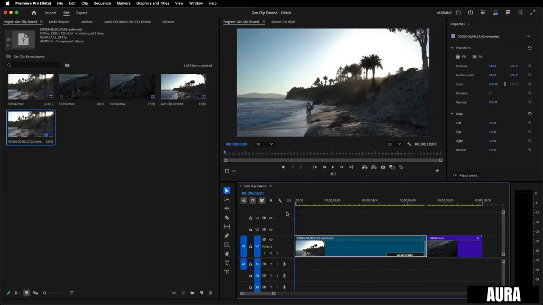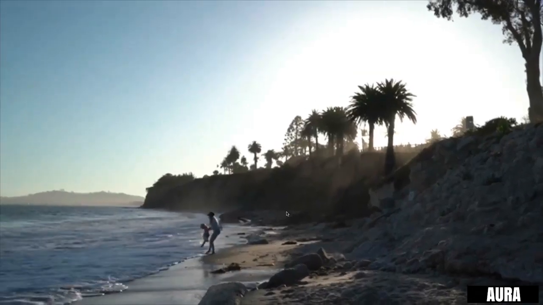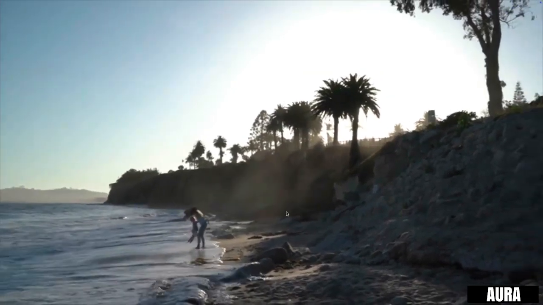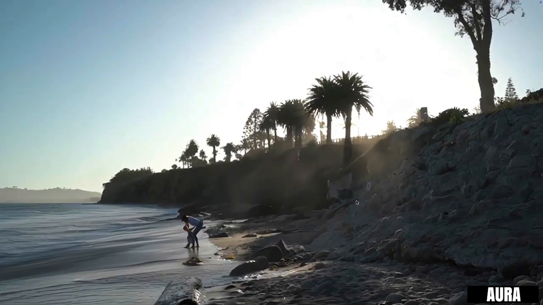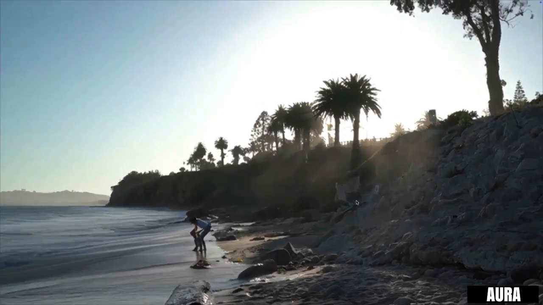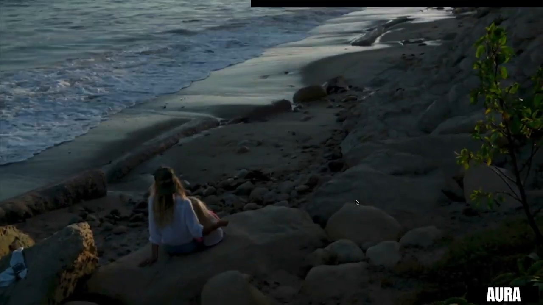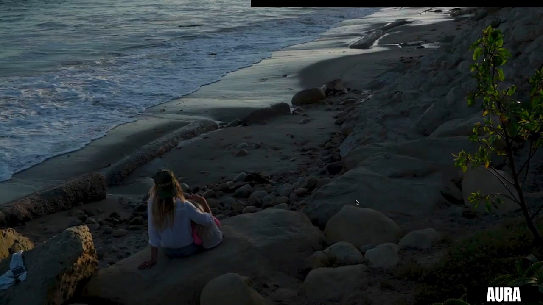So I'll just play back the sequence from the beginning so we can see the original shot. And then it will eventually lead into the generative clip. We'll see a few frames that are black, and then it will go into our second shot.